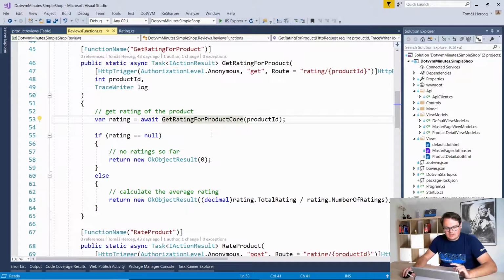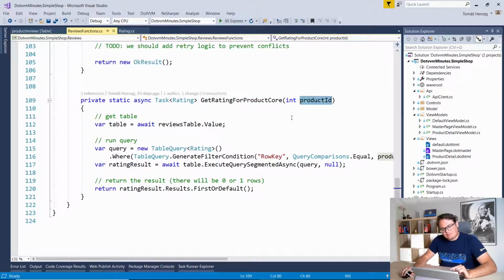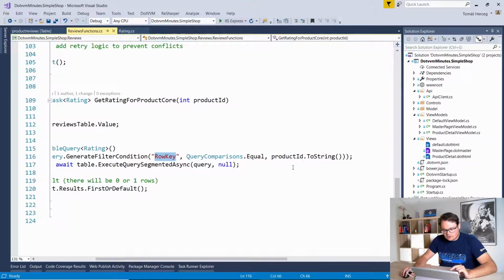And the lazy class will make sure that this initializer method is called only once. I have also a helper method here, get rating for product core. It gets the product ID, it will get the table and find a row with the row key equal to product ID.